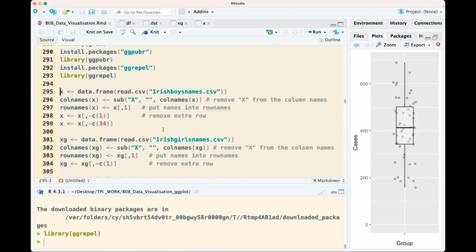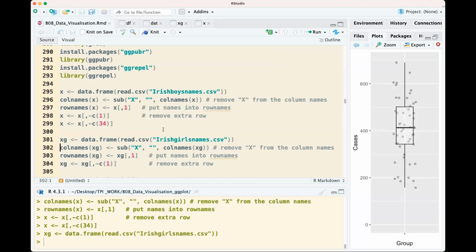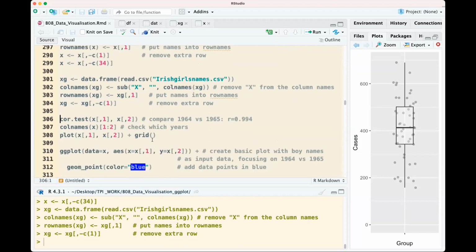So we're going to import our Irish boy names again, and as previously, get rid of the first column by putting it into the row names, so we don't have that there. And we can do the same with the Irish girl names. So we're getting numerical data for each of the cells, with just column names, and our row names contain the labels that we have.